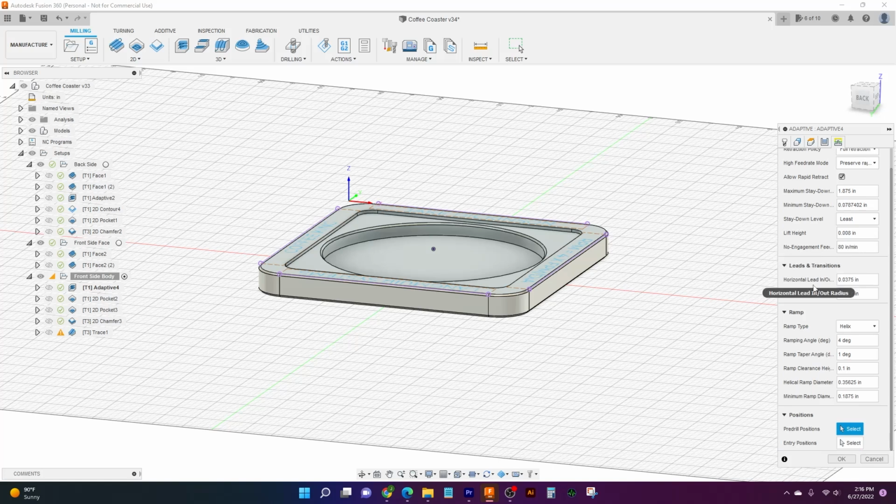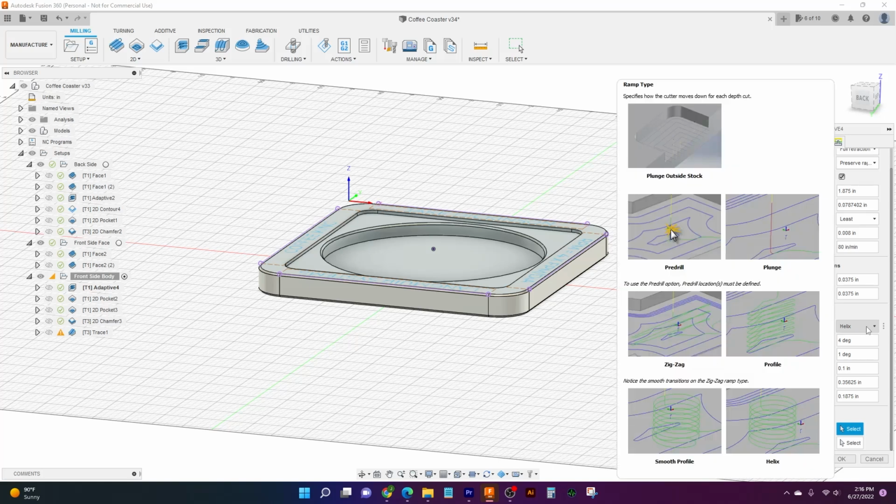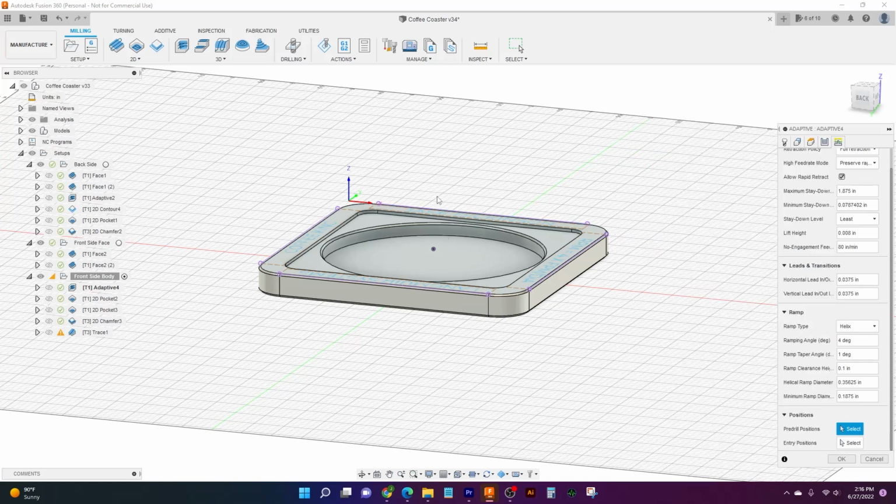The only thing that we have changed here is if we come down to a ramp type. Our ramp type is a helix, because what this adaptive clear is going to do is it's not going to just come in with the end mill and plunge it straight into our part. It's going to do the spiraling helix down into it. And that's going to be a lot easier on the tool, and it's going to make things go a lot faster. And the thing we've done is we've changed the ramp angle.